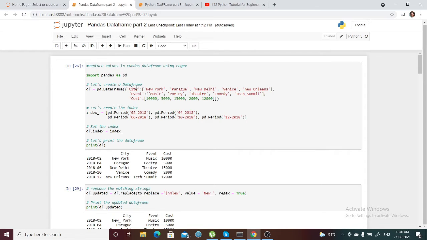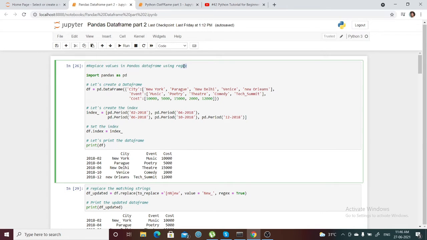Okay, so let's see the first code here: replacing values in a pandas data frame using regex. This is one of the applications in data frame. We are going to use regex, and using regex, we are going to do some operations in the data frame. So let's see. Here I'm just importing pandas.